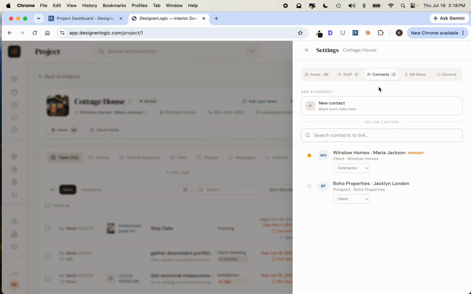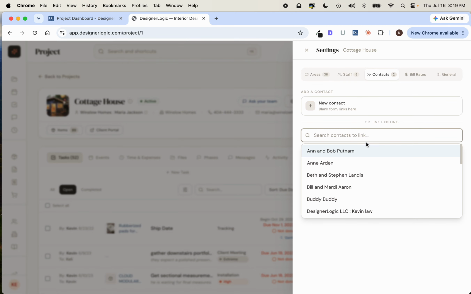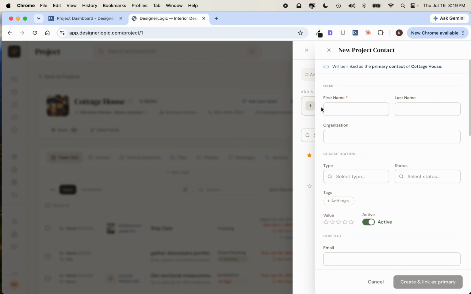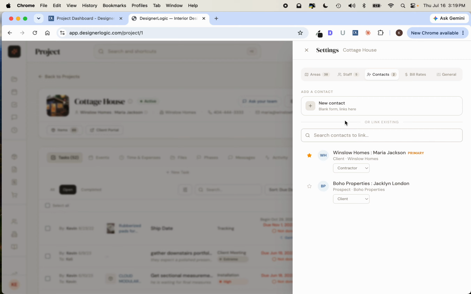And a new thing in DesignerLogic also is we have contacts that are linked to projects. So you can choose from your contact list, which just click on a name and it'll attach it here, or you can add a new contact to this project right here, and that will connect it to the project. And that allows you to have multiple contacts on a project.